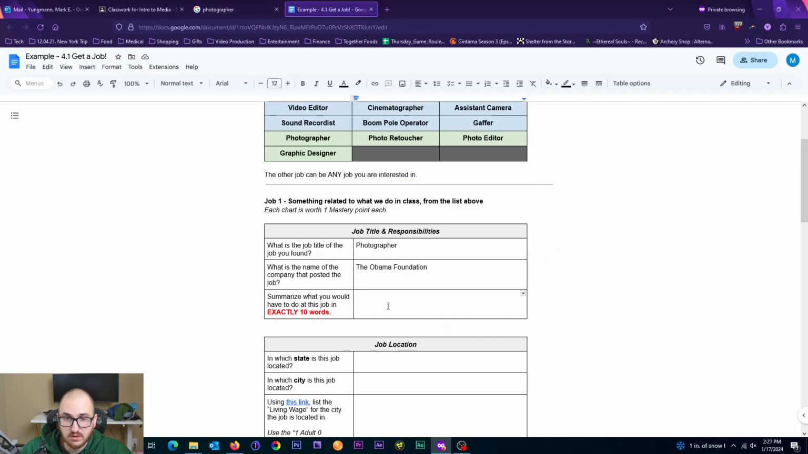So in my summary here, it does need to be exactly 10 words, no less than 10, no more than 10. So let's see what I can come up with here using that knowledge that we've gleaned from reading the responsibilities. So this is what I've come up with here. Let's see if it's 10 words. 1, 2, 3, 4, 5, 6, 7, 8. So it looks like I need a little bit more. So how about we add and exhibits.